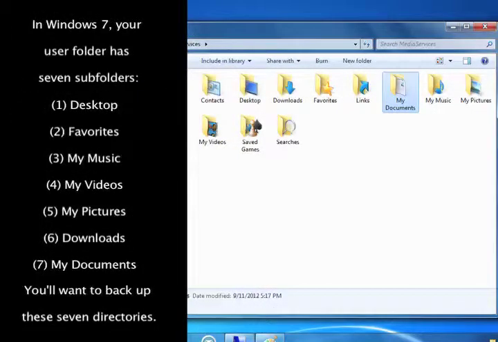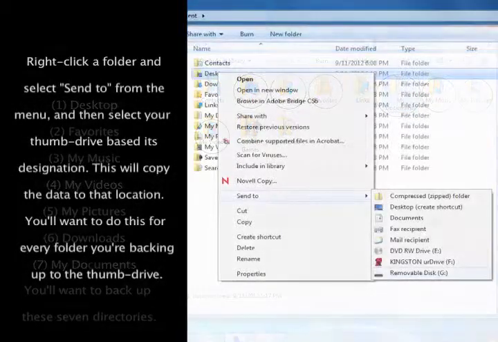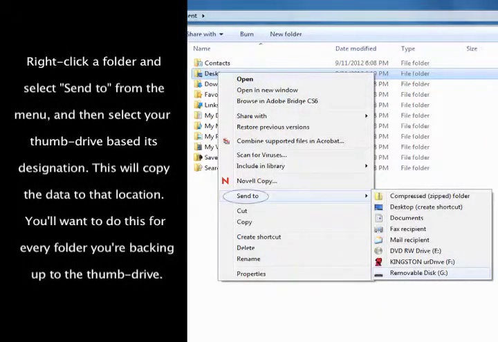In Windows 7, your user folder has 7 subfolders named Desktop, Favorites, My Music, My Videos, My Pictures, Downloads, and My Documents. You'll want to back up these 7 directories. Right-click a folder and select Send To from the menu, and then select your thumb drive based on its designation. This will copy the data to that location.